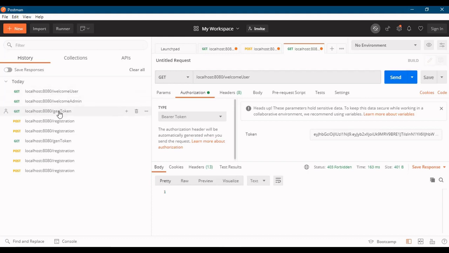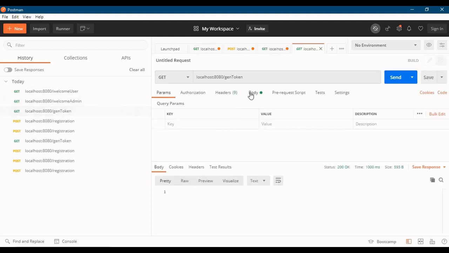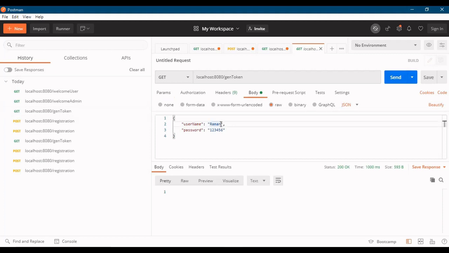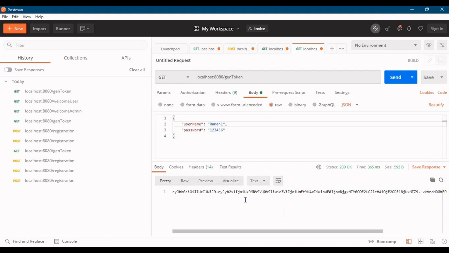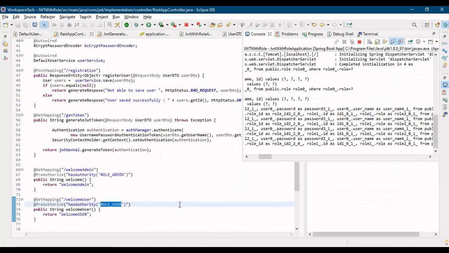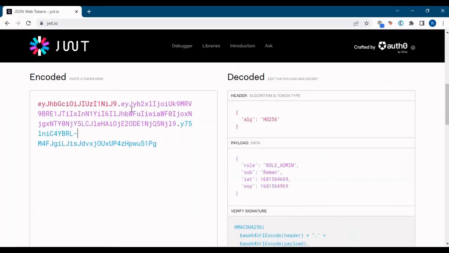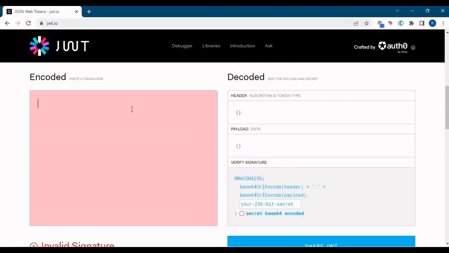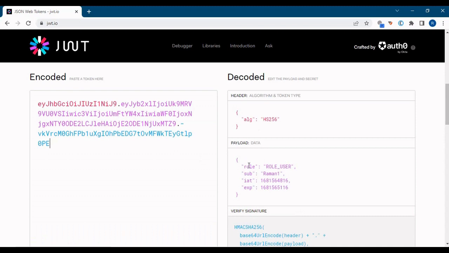Now if I go on gen token again, and if I say in the body Raman1, this is the user with the role user. Let me select this token and paste it in the JWT tab. Now you can see that the role here has changed to role user, and the subject is Raman1. And then the expiration and creation time, the algorithm and your secret.